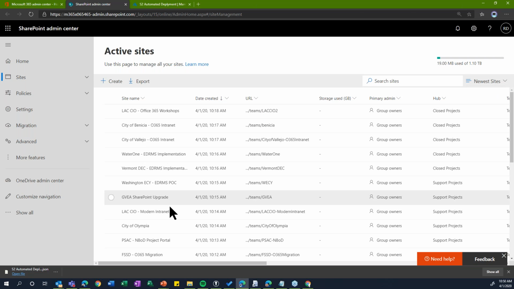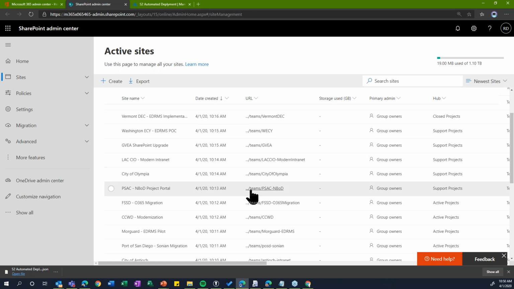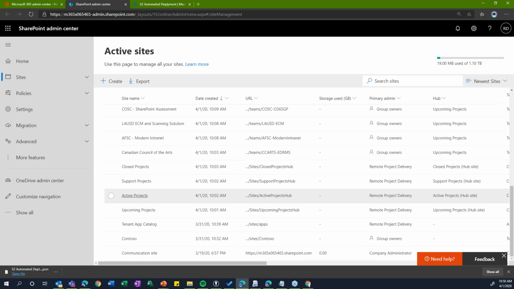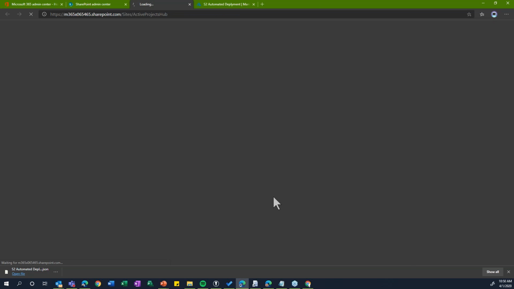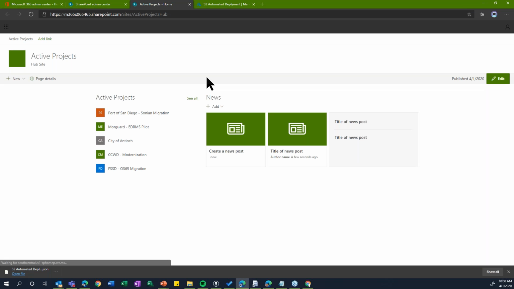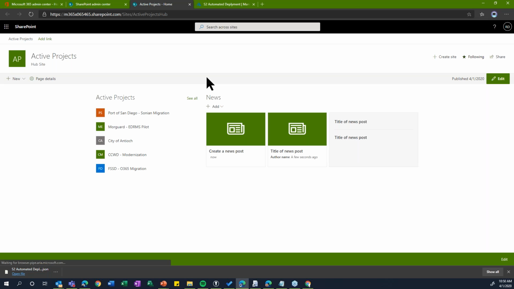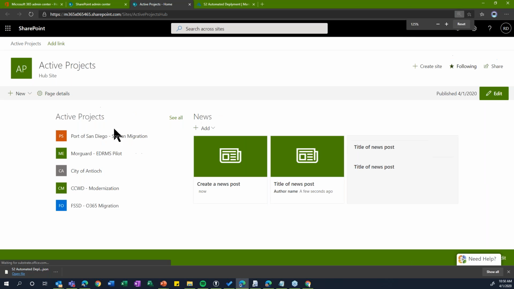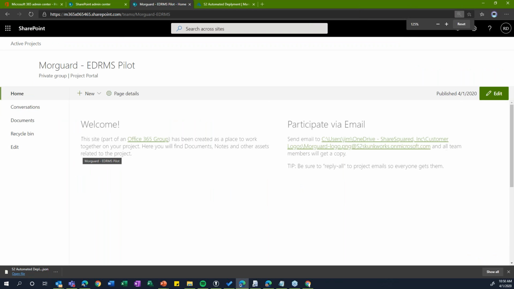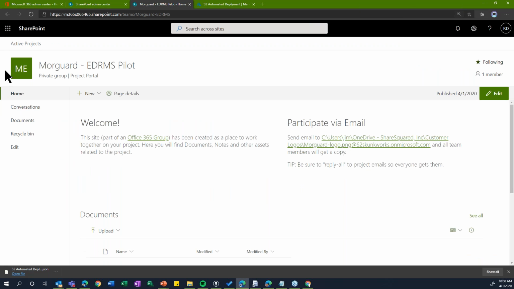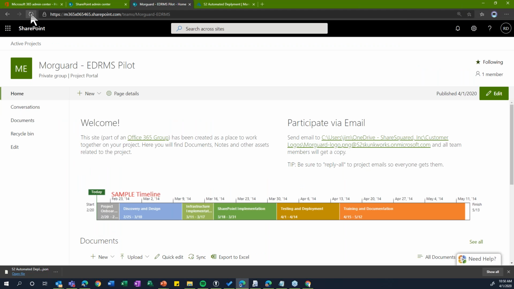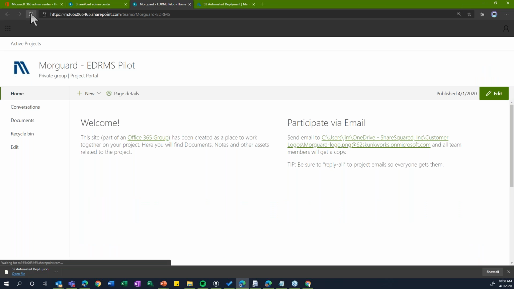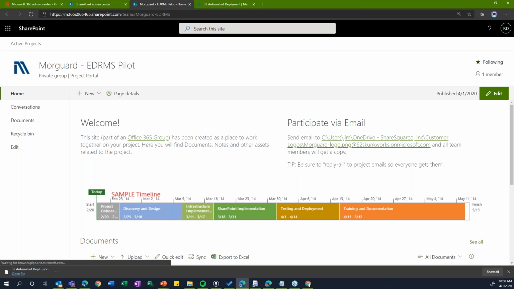So let's just jump into one of these hub sites. Can I find one? So let's go to the Active Projects Hub. And there is some caching that goes on in SharePoint Online. So though we have set the site logos for these sites and created the home pages and all that kind of stuff, it sometimes takes a while for every piece of the platform to realize that you've made a change.